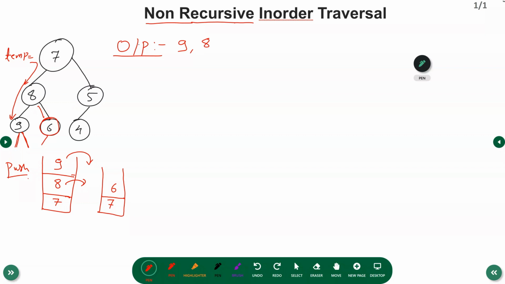Again for this 6, check for the right element. We don't have any right child for 6, so I will again go for popping from the stack. As I pop the 6, I will print it. After popping, again check for 6: do we have any right? We don't have anything as the right. So I can again go for popping. Popping means I will pop the 7.